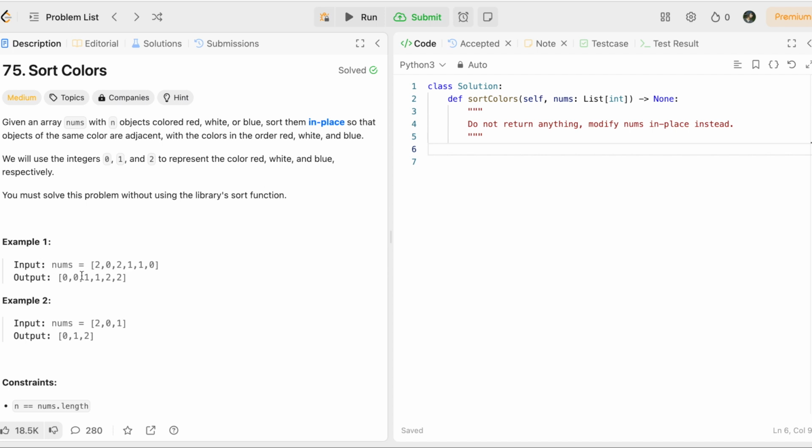Like here in this example, if you see, the output should be like this. 0 are red color, so they came first, and then 1 and then 2. So these elements are rearranged such that it follows this pattern: all the red elements, then all the white elements, and then the blue.